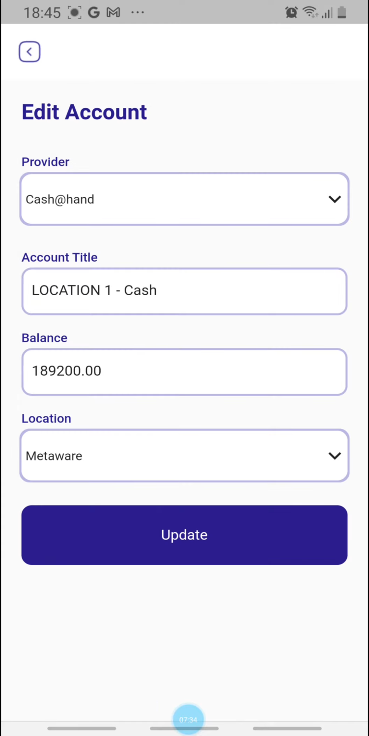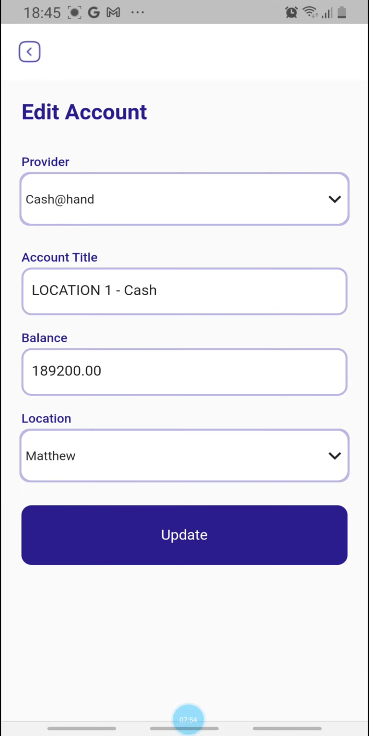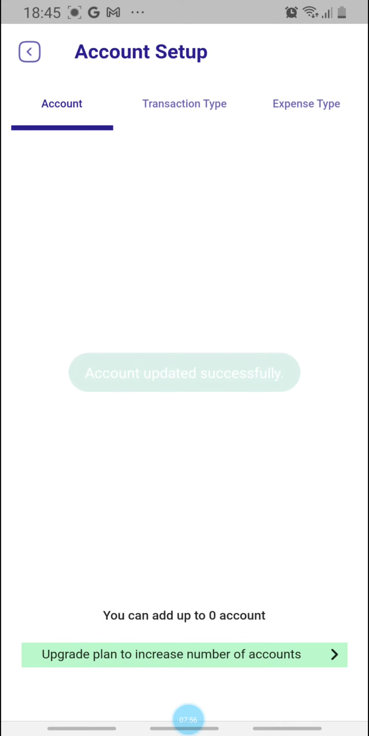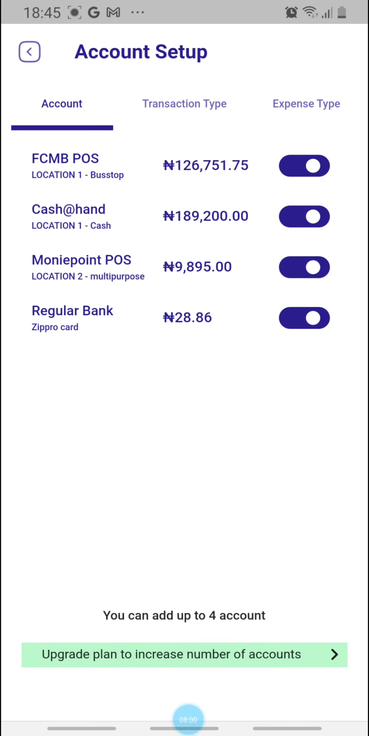Then your location title, like we said, you have to be creative. You can see that location 1 cash. The other one we have, location 1, here for the terminal. Then this is location 1 cash. Then you put the balance of the cash that the person currently has, like the opening cash balance for that particular location. And then you change the location and assign it to Matthew, to that person. So that is that. And if you have other locations, you do the same way, assign it to the staff of that location, and also you save.